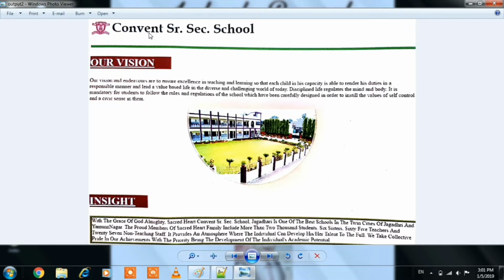So this is the heading part, and this is the horizontal line simply. This is heading also, paragraph and picture in the semicircle, and it is going to be the same with the our vision heading. And this is also a paragraph, but inside the border. So let's go with that.